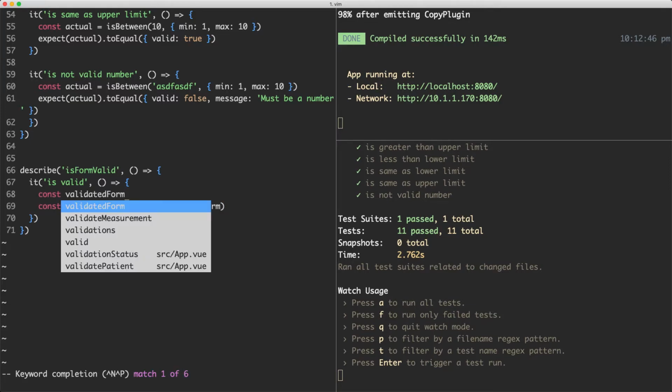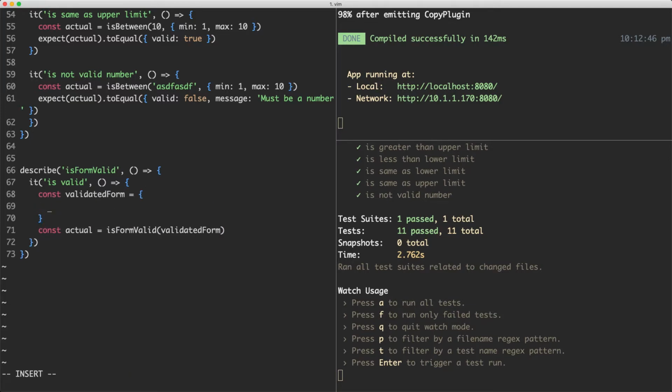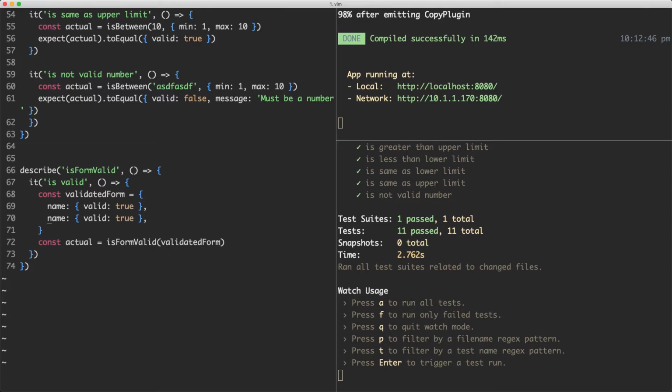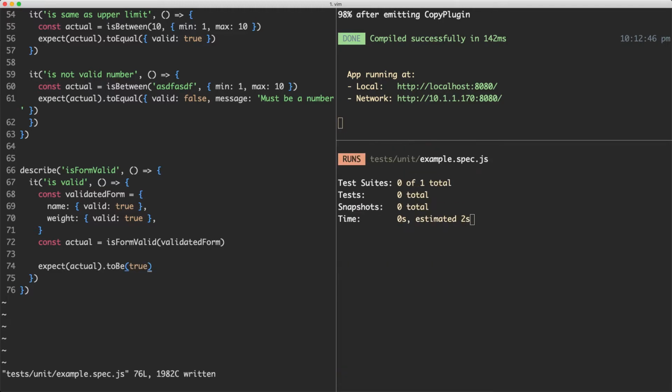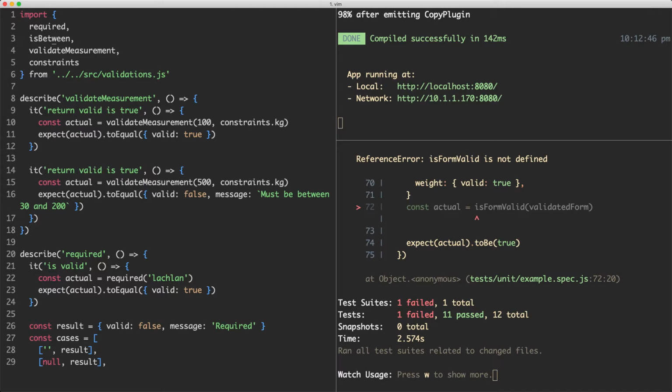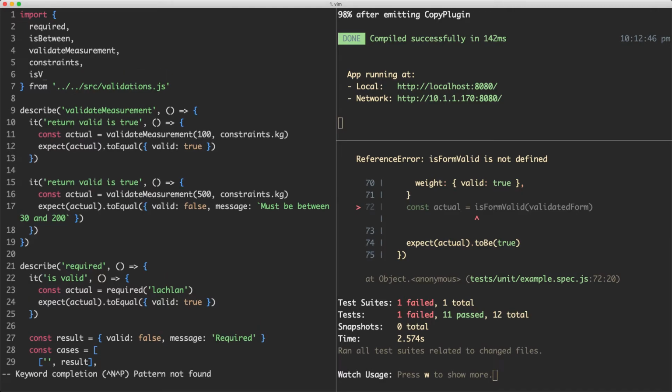Let's go ahead and create that variable now, and that is going to be a validated form, which is going to have a name, which has a valid status of true, and it's going to have exactly the same thing for weight. So this is a valid form, and because this is a valid form, we're going to say expect actual to be true. Let's save this. Of course, this is going to fail because this method doesn't even exist, which is why I'm going to make it exist right now. It's going to be called isFormValid.